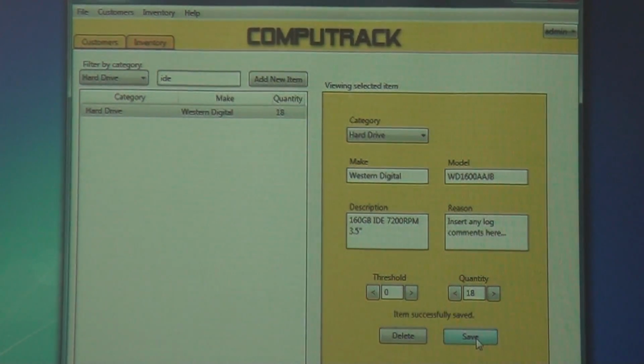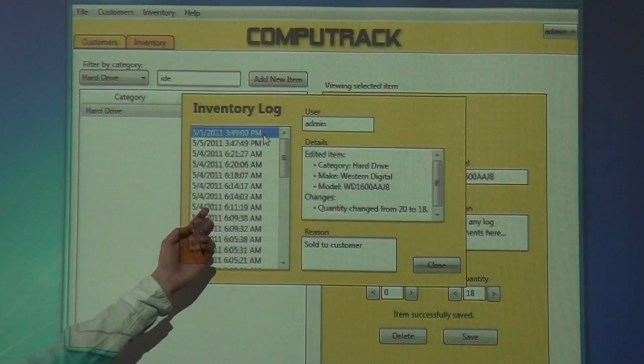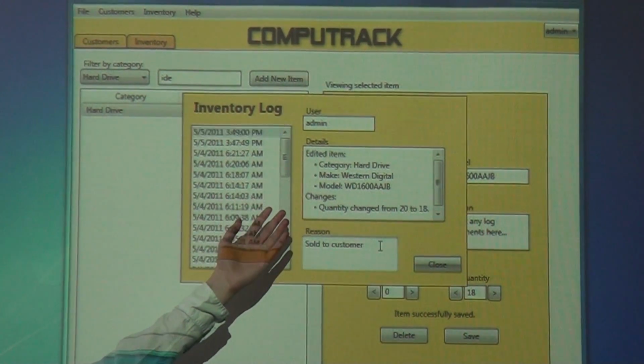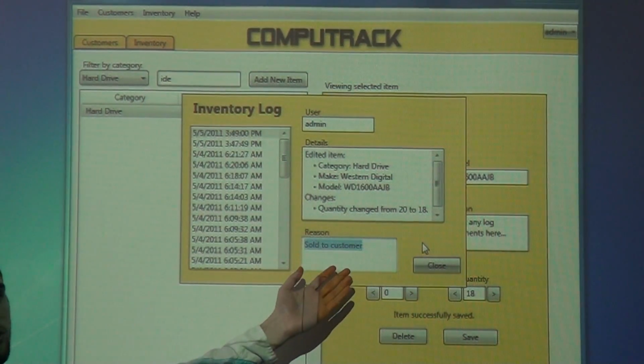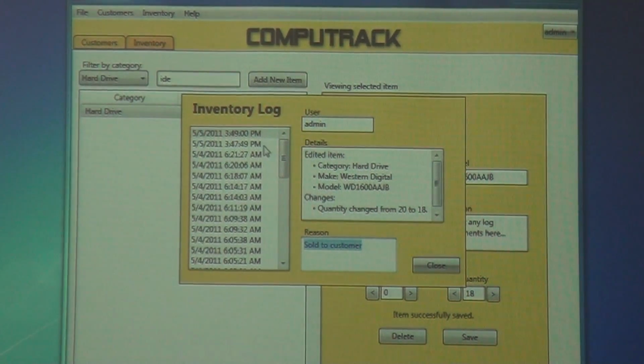Now save. Now go to the log. This will say the user that did it, which was the admin, the item they edited, and the change they made, and it fills out the reason. Our added item should be there as well.